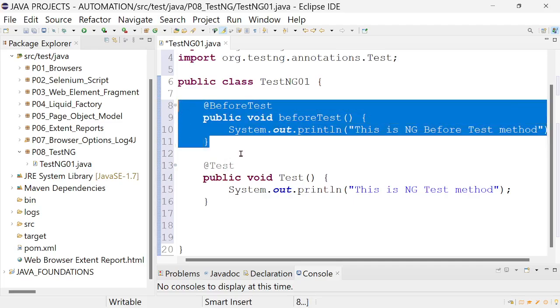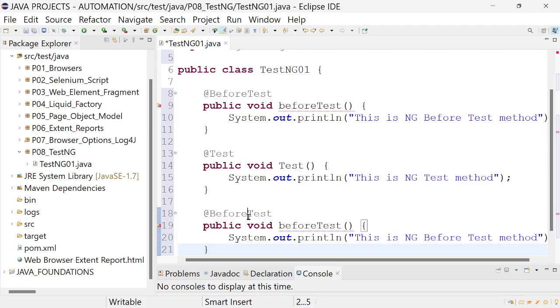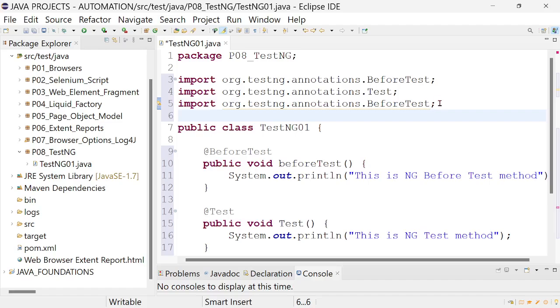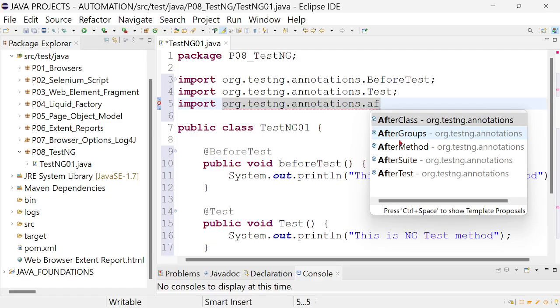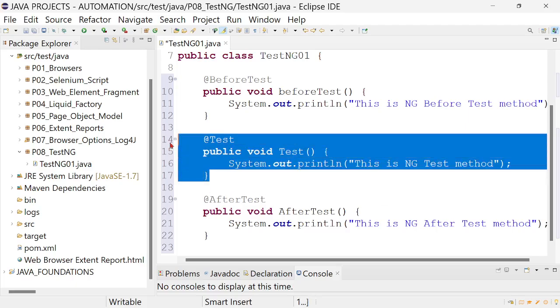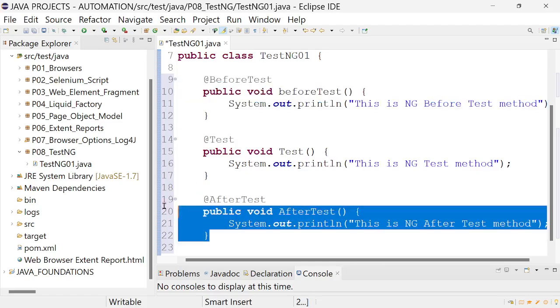Now simply copy this one, paste it, rename it after. We need to import after test. Now we've got the test, we've got before test, we've got after test.